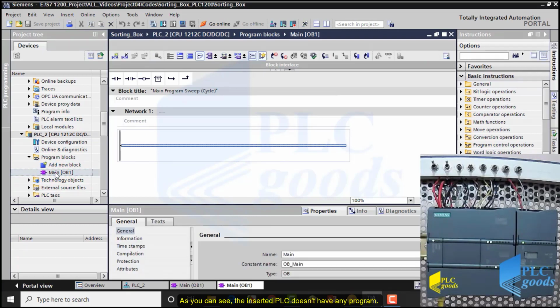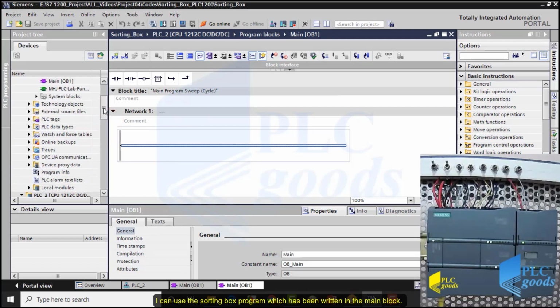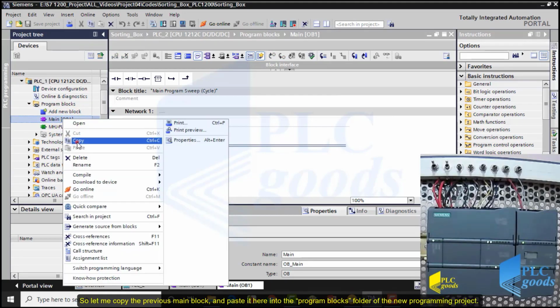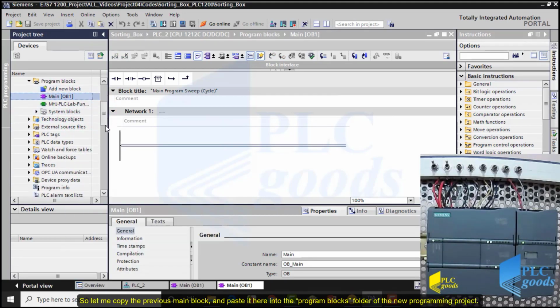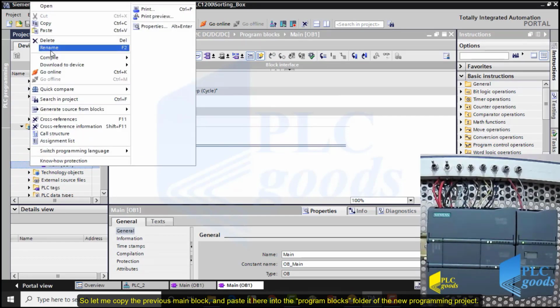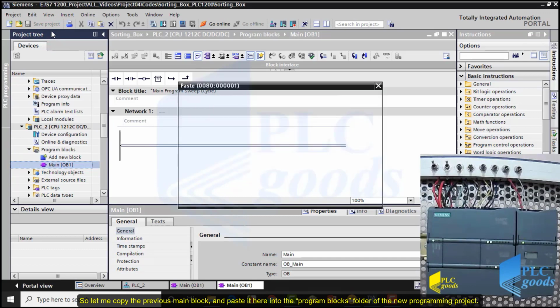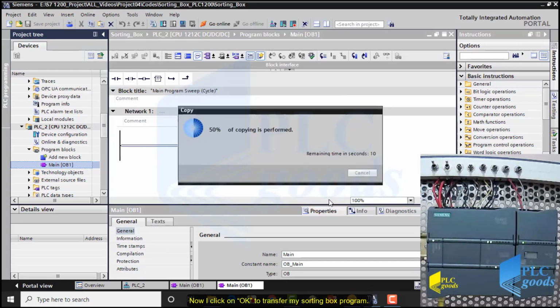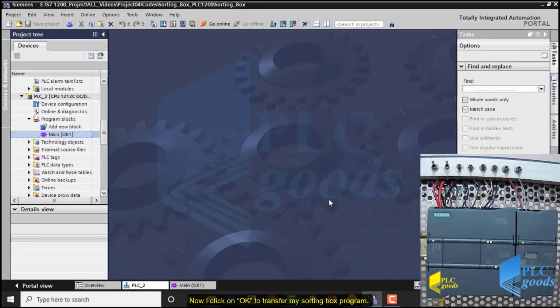As you can see, the inserted PLC doesn't have any program. I can use the sorting box program which has been written in the main block. So let me copy the previous main block and paste it here into the program blocks folder of the new programming project. Now I click on OK to transfer my sorting box program.